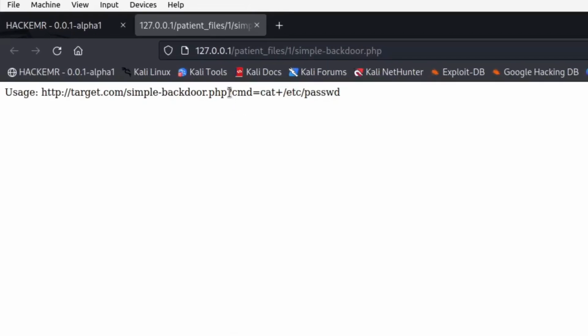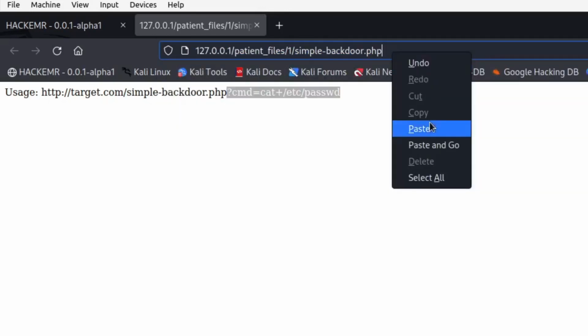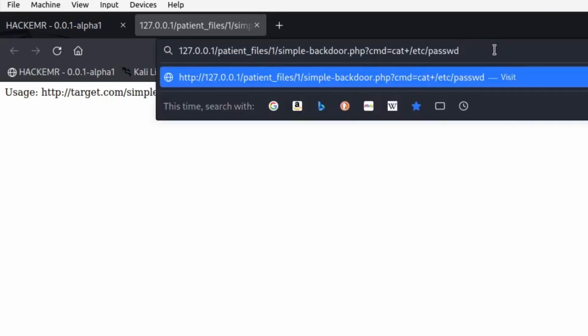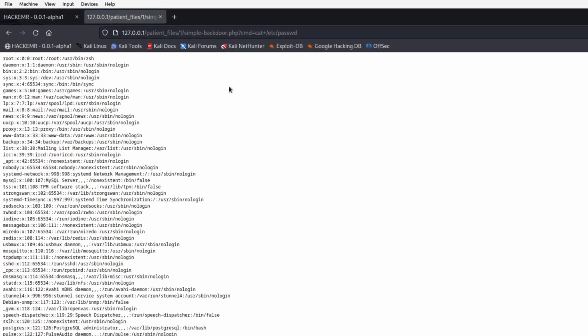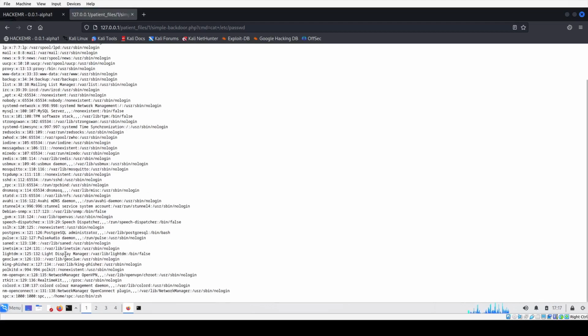So if we copy paste this from the question mark all the way to the letter D, and copy it, and then paste it onto the end of this link here, like this, if we press enter, you can see that it has run that command and is showing the password file on the computer.